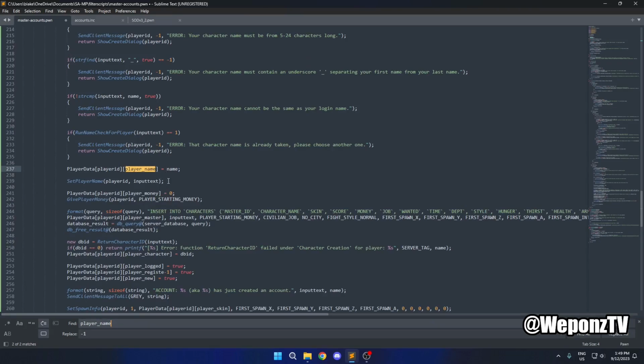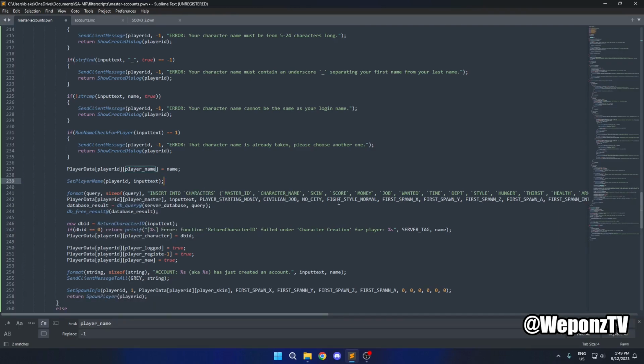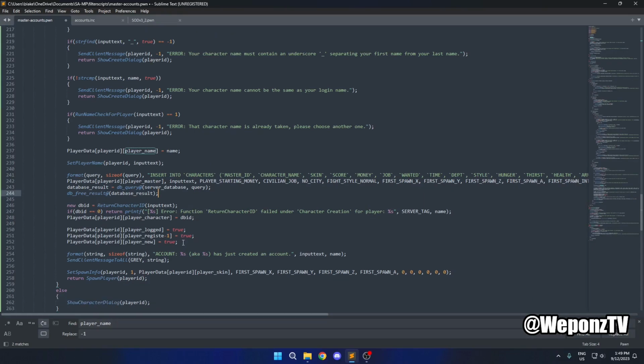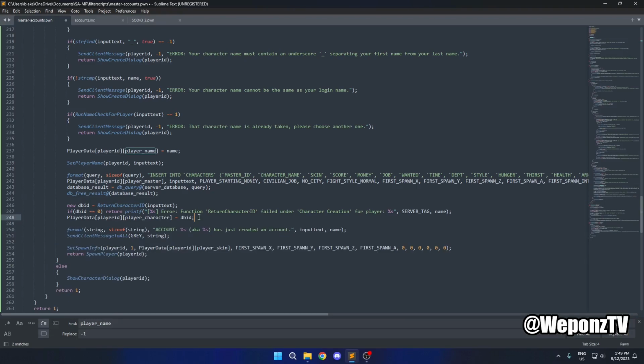So now we're saving their player name. We're setting their name to the actual input text. Don't worry about the money. Insert into characters. This is where we insert the actual character, and this is where we've got to. I've got to redo this again.